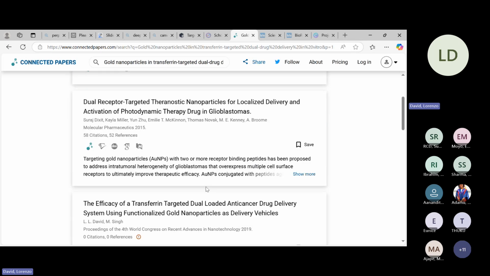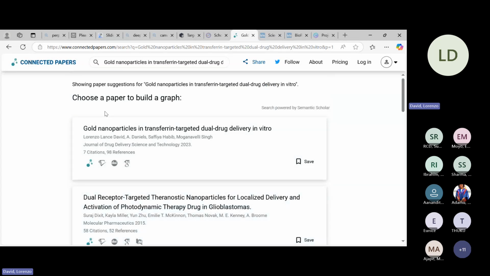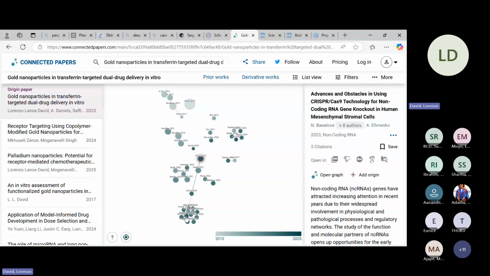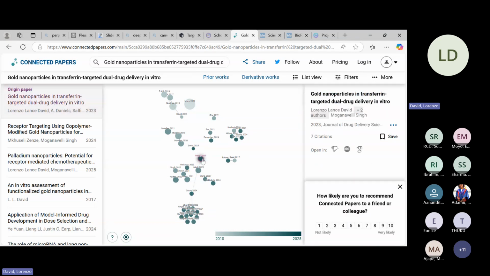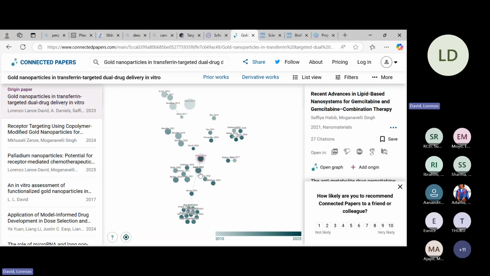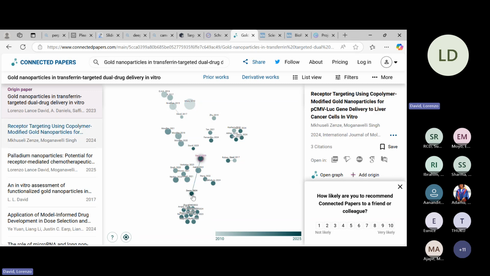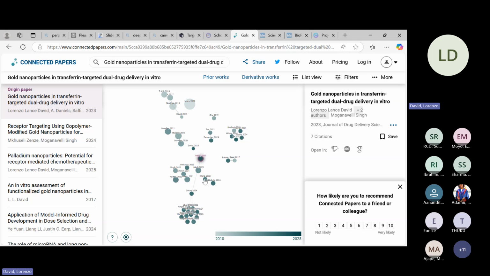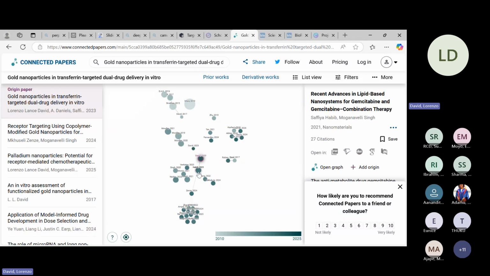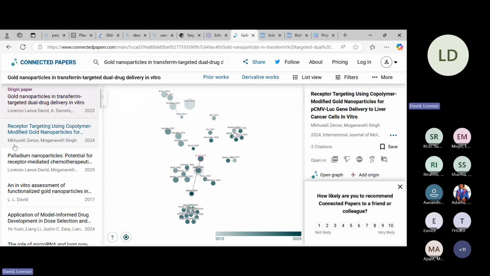When you put in your first suggestion, it asks which paper you are choosing to build your graph around. So we can go gold nanoparticles in transferrin targeted, and so on. Then we'll see the map that has been produced, all emanating from this central paper, and it tells you the relationship. My paper is connected to a paper done by a PhD student before me, Safia Habib, and her paper was thereafter connected to, say, Joseph or Naidu or Singh, who was our direct supervisor.